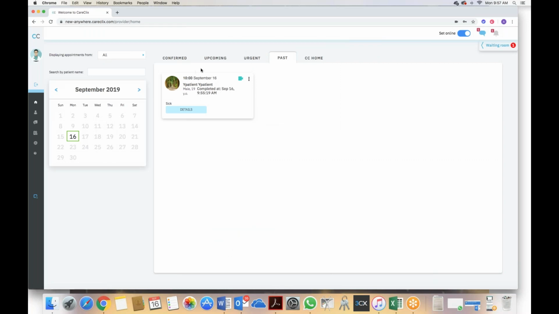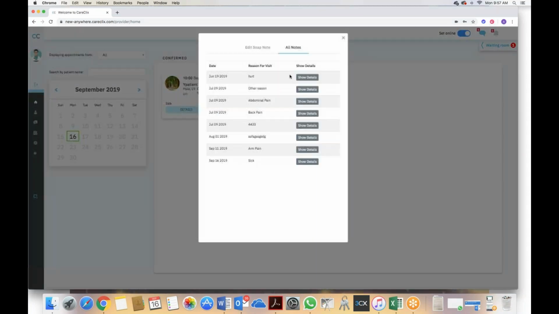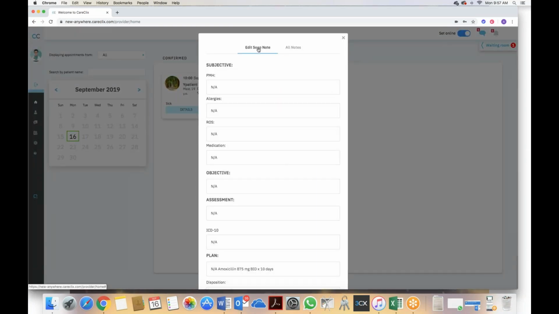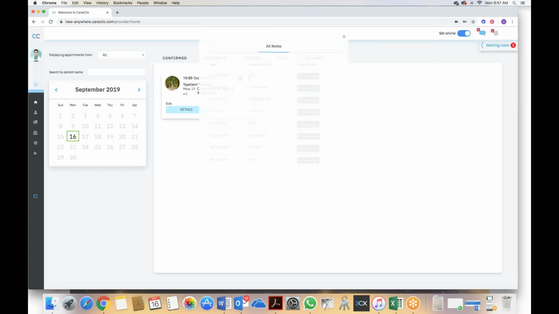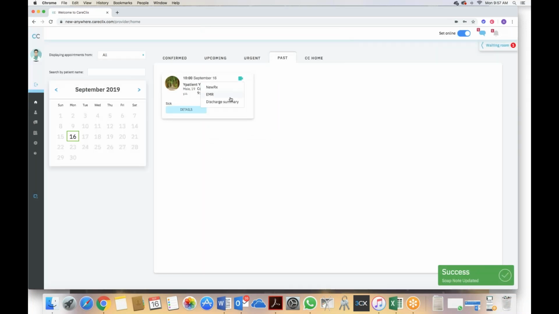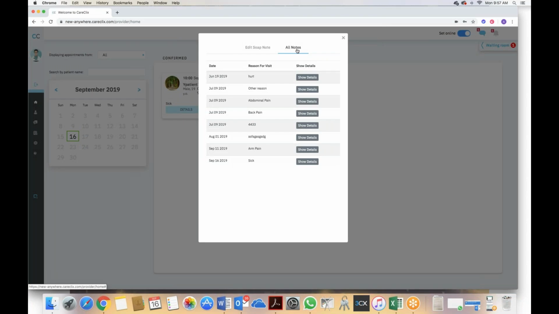If after we've created the EMR chart, we decide we need to go back and edit it, all you would do is go back to past appointments, click on the three dots, click on EMR, go to edit SOAP note, and then you would be able to edit the information and then click update.